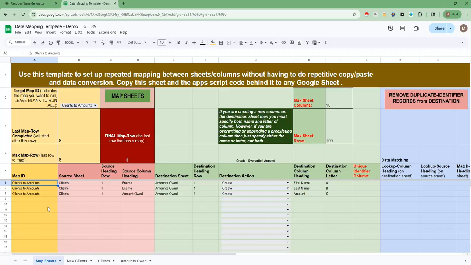There's a lot more I can get into, like putting it on a trigger if it needed to be done on a regular basis, going into the Apps Script editor and setting up a trigger. There are more things that can happen with this, right, that I can always get into in other videos. But basically, if you can use this, go ahead and find a link in the description of this video.